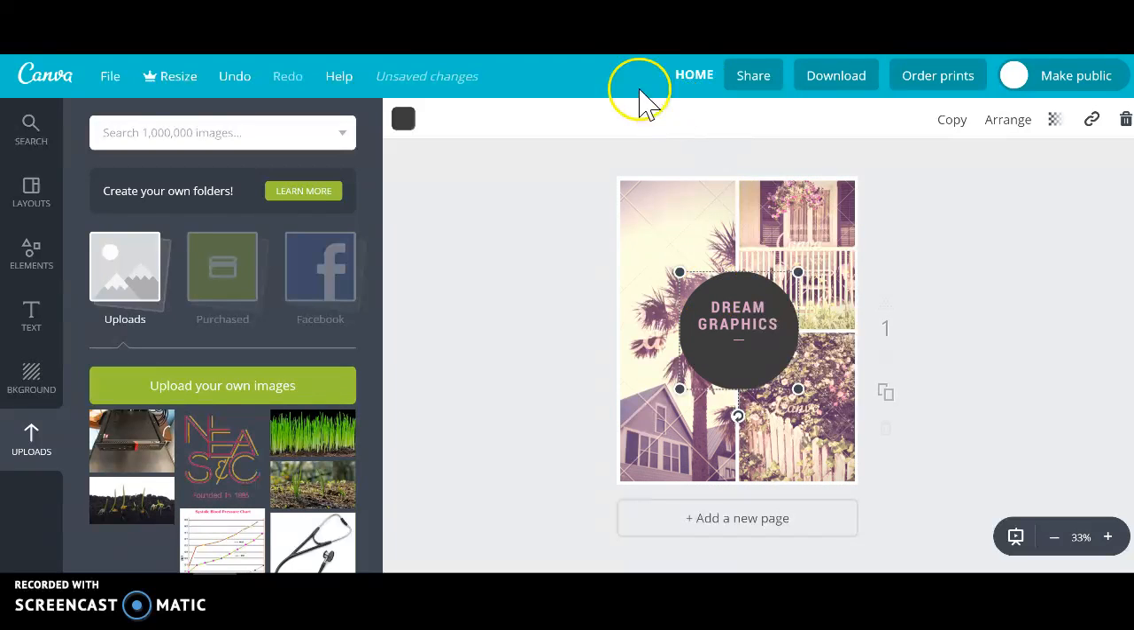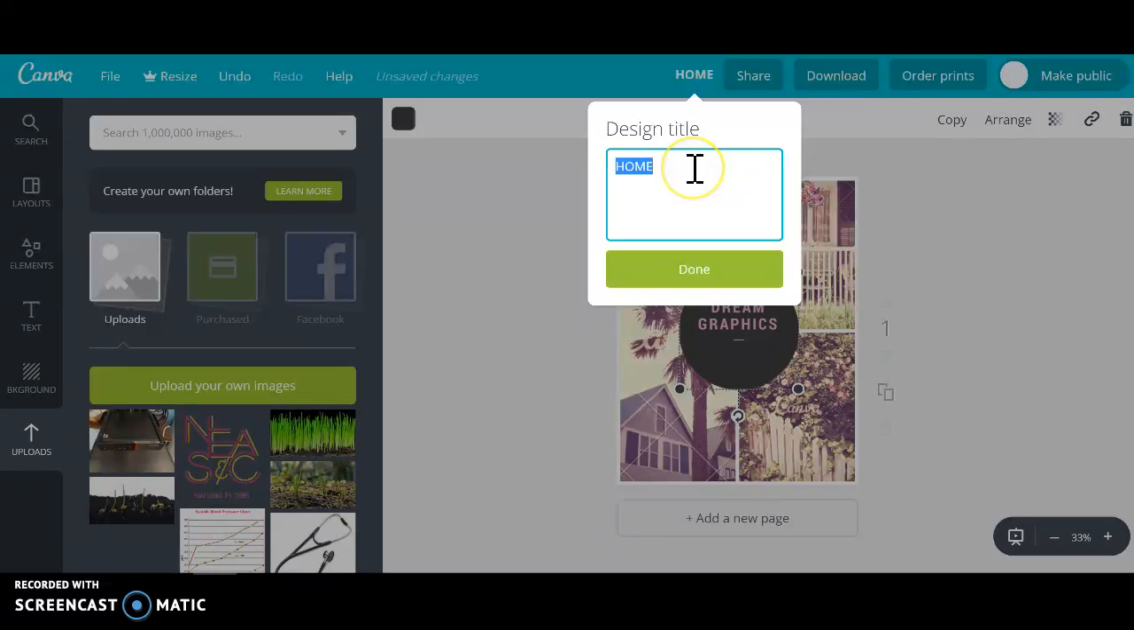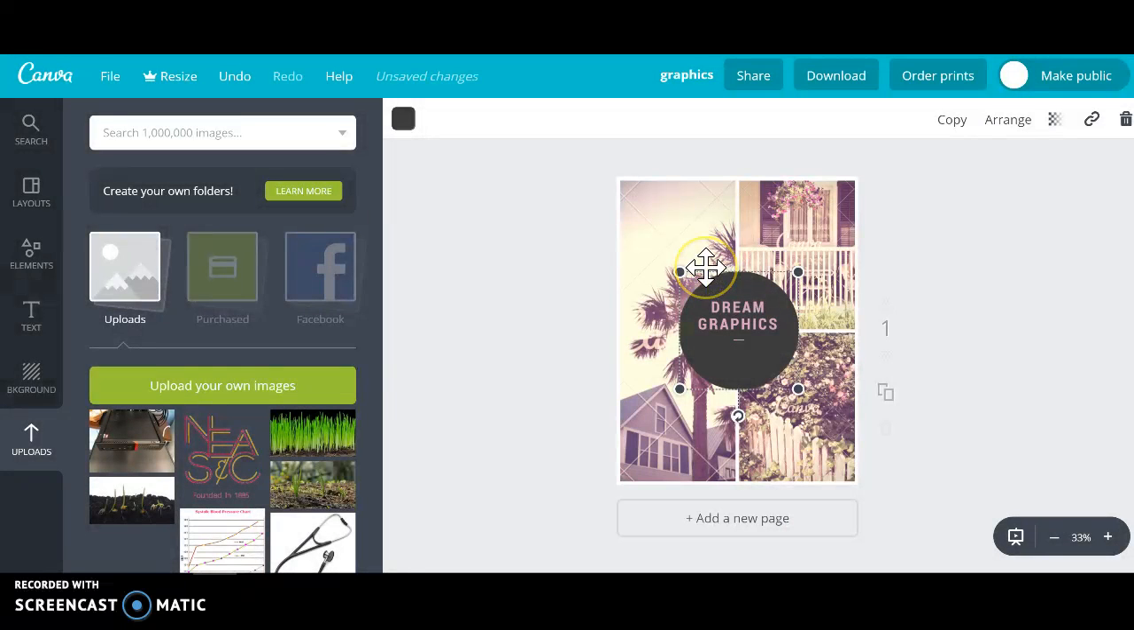Now, next thing I'm going to do, see up here where it says Home? I'm going to click that because I don't want to call it that. I want to call it Graphics. It's really good to name your files something descriptive because it'll make it so much easier when you're looking for them later on. Now, these images of the houses are not exactly what I had in mind, so I'm going to start by editing those images out.